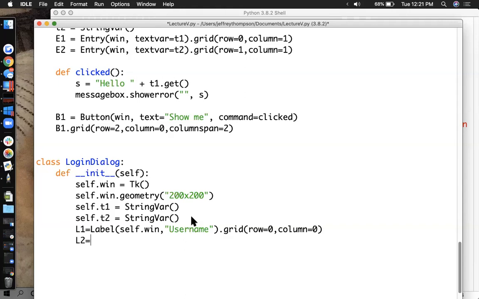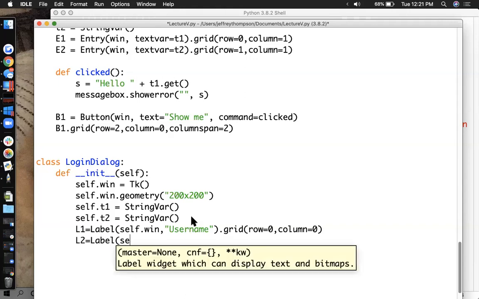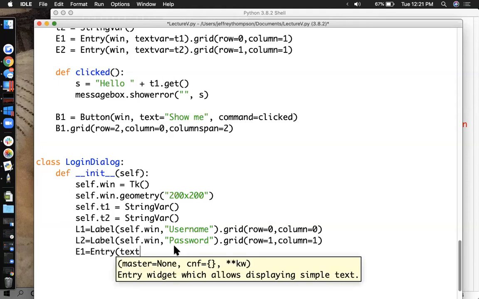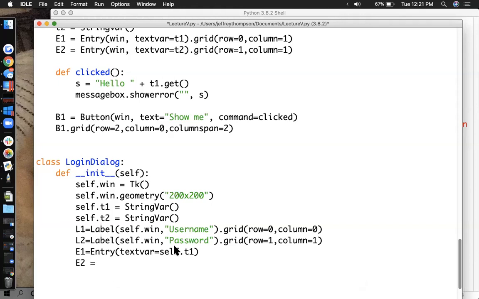L2 equals Label, self.win, password. This label goes on the second row in the first column. Now we need to create two entry fields that are going to use these strings. So E1 is equal to Entry, textvariable equals self.t1. E2 equals Entry. I'm going too far.